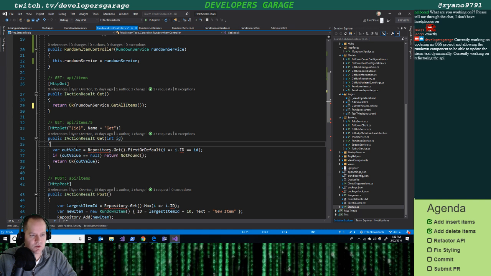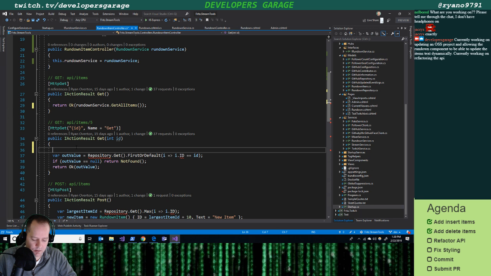Fix that one. So on the get for a specific ID, again, we want to keep this as clean as possible. For debugging purposes, I like creating an intermediate variable that the results get stored in, and then return those. You could easily put this entire call inside that return, but like I said, for debugging purposes, I like separating them out. We're going to do rundownService.GetItem, and we're going to pass in the ID.